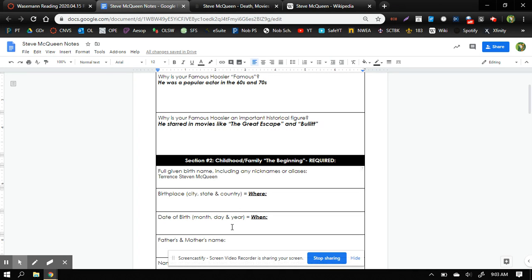Now, this is an example of the fishing net approach, because that piece of information, his birth date, was not the next question in order. The next question was, where was he born? Okay. But when I find a fact in an article that I need, I'm going to write it down in my graphic organizer. So that's the second approach, the fishing net approach.